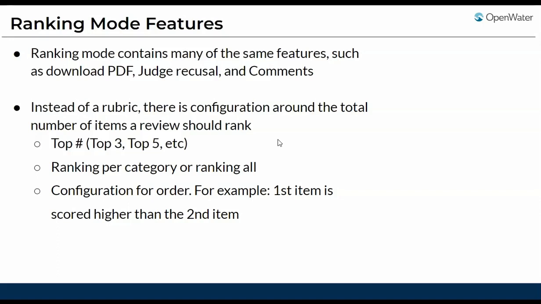You can do ranking per category or rank all against each other. And there's also configuration for the order in which they're ranked. For example, you can set it so the first place ranking gets a higher score than that in the second place.